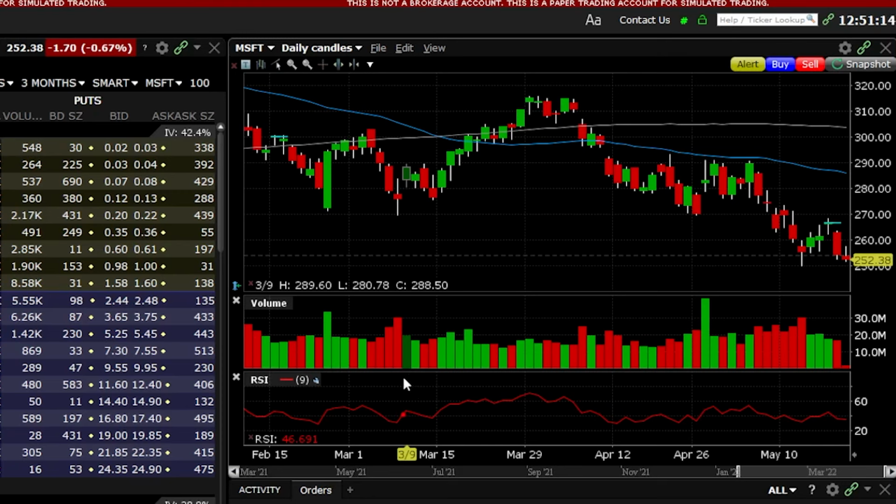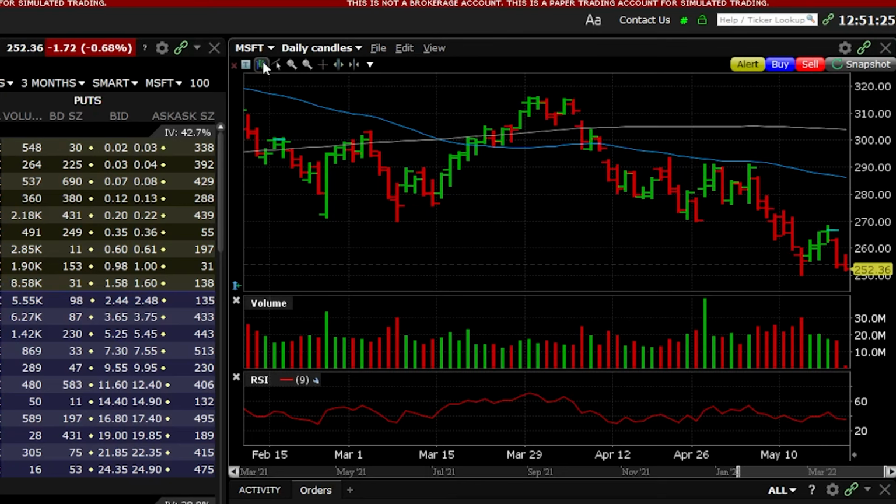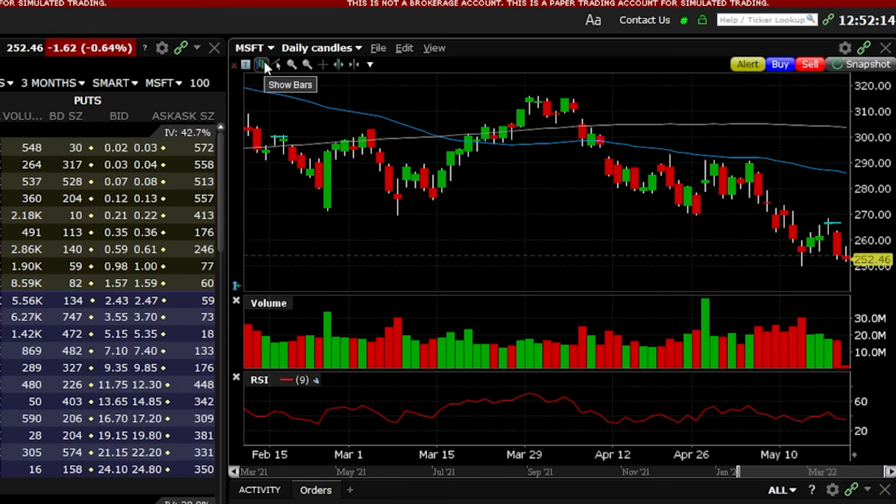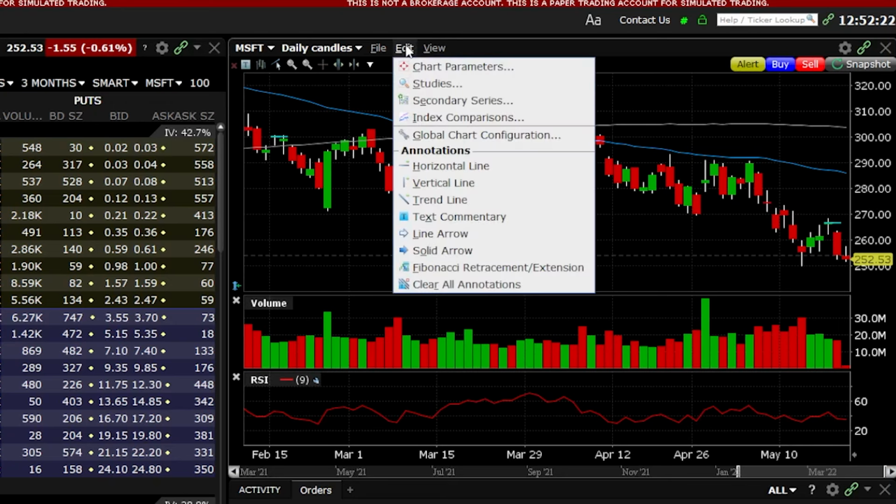Now you also have the ability to change the chart type that you're looking at. So up here, if you don't prefer the candlesticks, you could select this little icon that says show bars. So right there, we actually change it from a candlestick chart to a bar chart. And then if I were to click on it one more time, it'll change it back to candlesticks. You also have the ability to draw trend lines in this platform very easily. Now in my case, I already have the trend line selected, but if I were to come up here to the edit menu, I could select trend line down below.